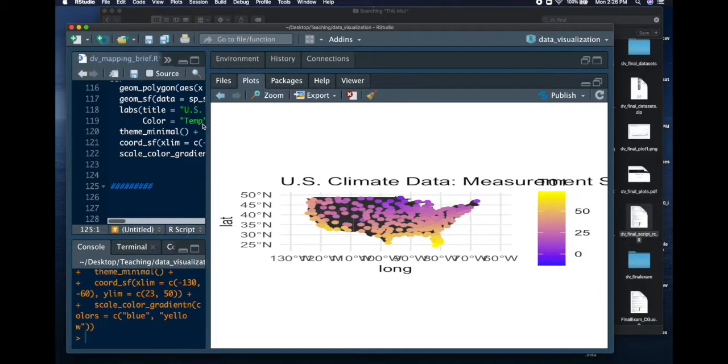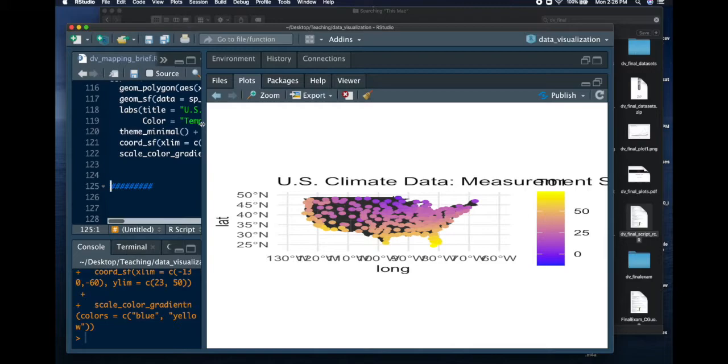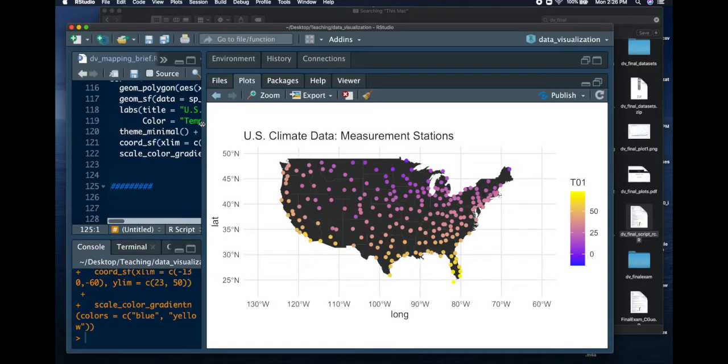Okay, let's stretch it out so we can see. It's taking its time, changing the view. All right. So that actually looks pretty good. The blue represents cold and the yellow represents warmer. This is January. I should put that in the labels, obviously, those kinds of things.